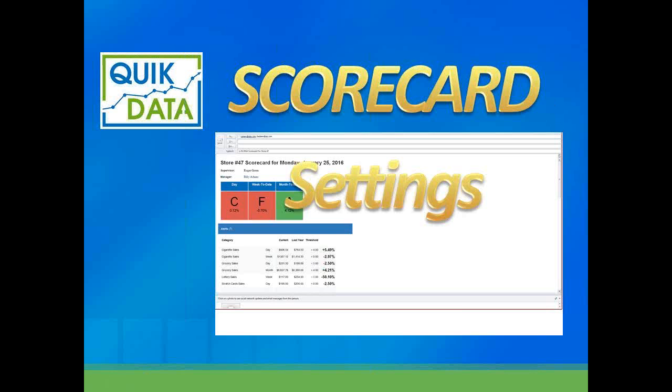This demo assumes you have seen our scorecard overview. The scorecard delivers store performance results and tracks the action taken to resolve problems. I will show you how to set up the scorecard. Let's begin.